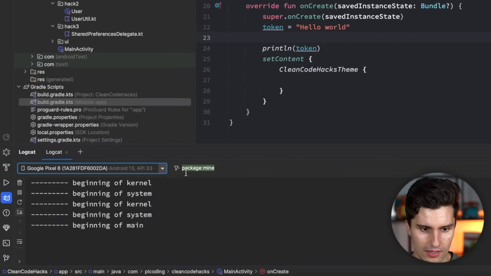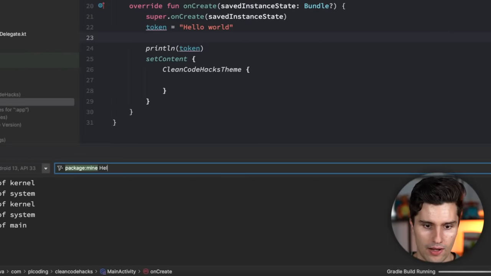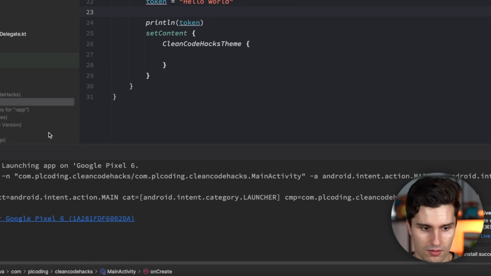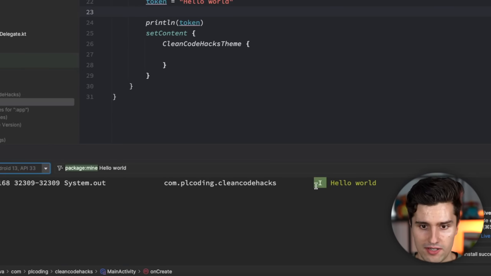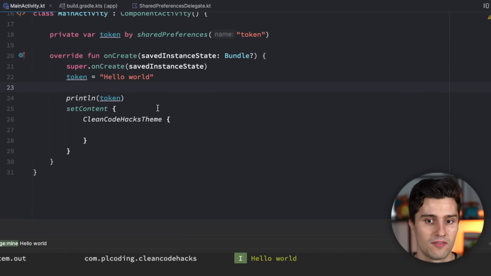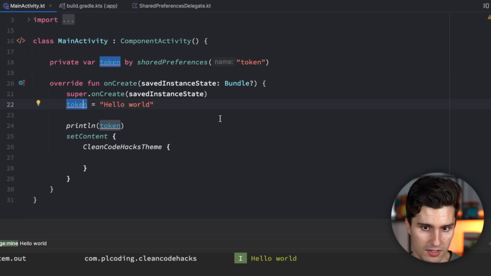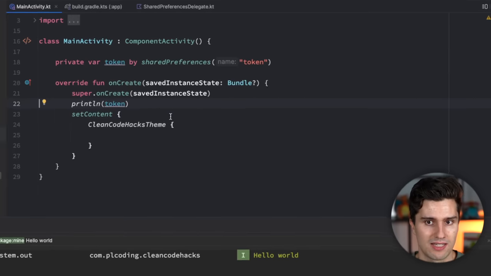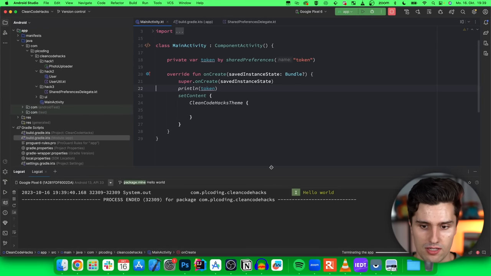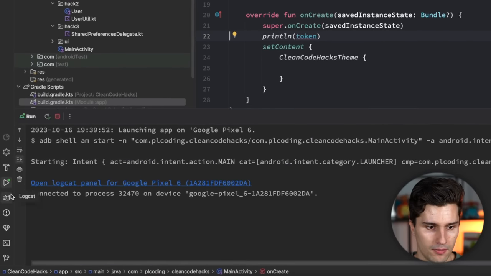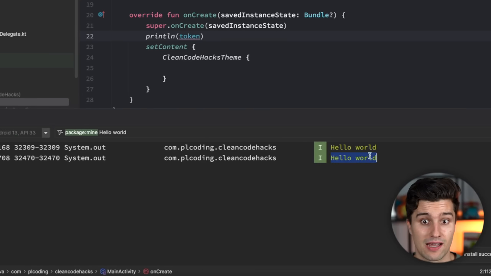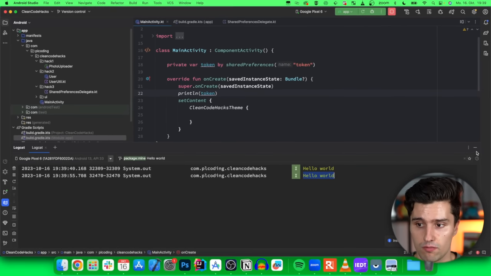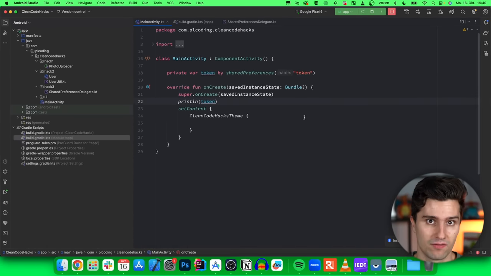If we then take a look in our logcat and search for hello world, that is what we expect that it prints now. There it is. Obviously, we just set that value here. But if we now remove this token, so we don't set it as explicitly before, it should now still print hello world because we saved that in shared preferences. So if we relaunch this, take a look here, go to logcat. There we go, our second hello world log, because that change from before now was really saved in shared preferences.